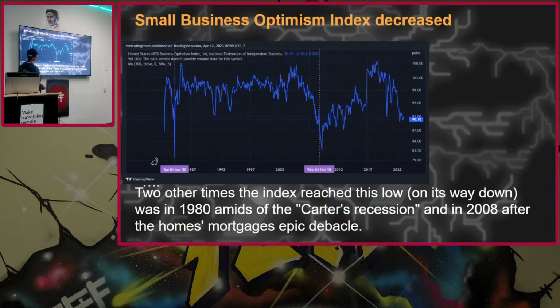The first was in the 80s, the so-called Carter's depression, just before Reagan came to power, with Carter's crazy policy and high inflation. And the second was, of course, during the mortgage debt crisis. So now we have the third occasion. You see this? We got another downtick, and we stayed here for a very long time. For us, small businesses, not good news. So we got this contradiction on the macroeconomic side.